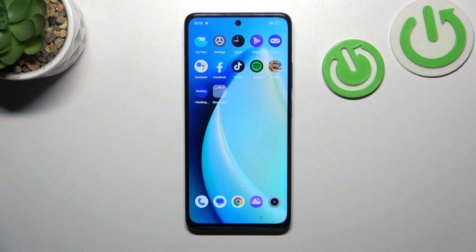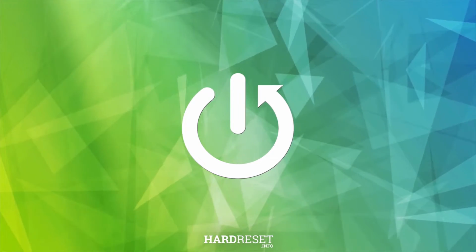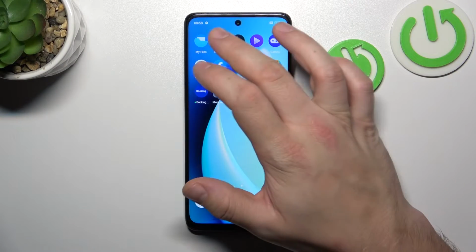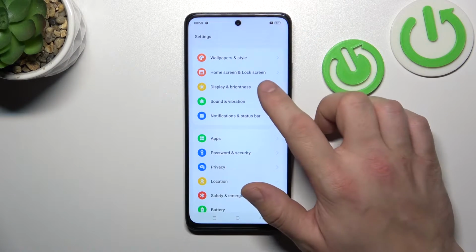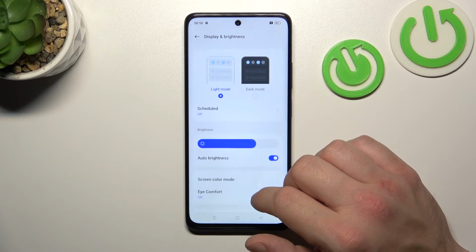Hello, in front of me I've got Realme 11. In this video I'll show you how to find and manage display settings. In the beginning, let's go to settings and now enter display and brightness. Right here we've got all settings for our display.